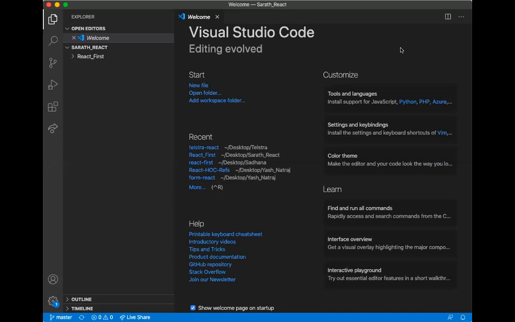So this React state is volatile, meaning it can change. It can mutate its state as per the user requirement. As per the user requirement, it will change its state.